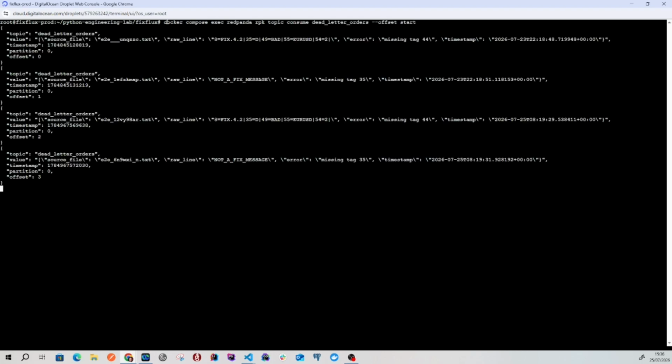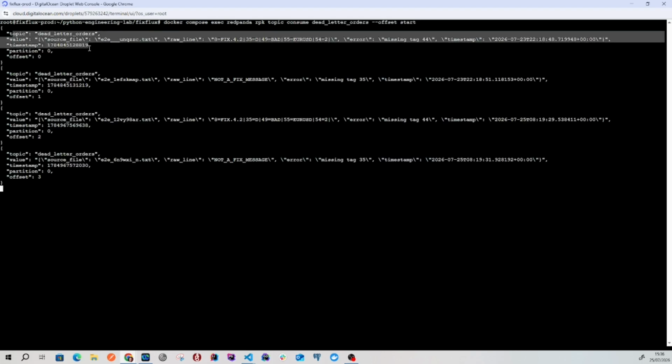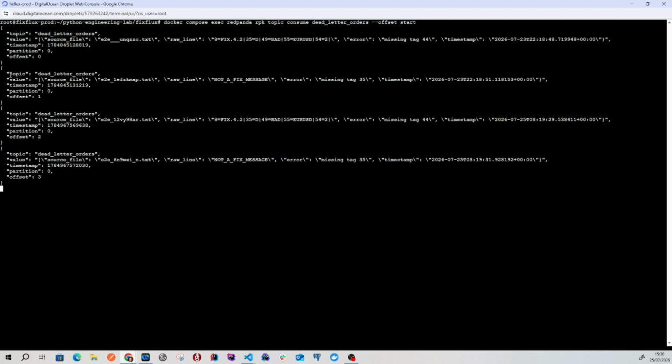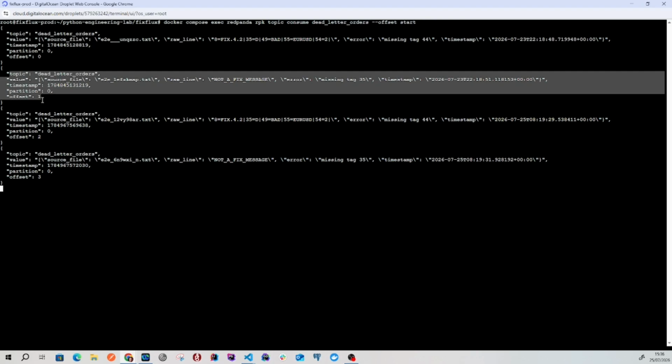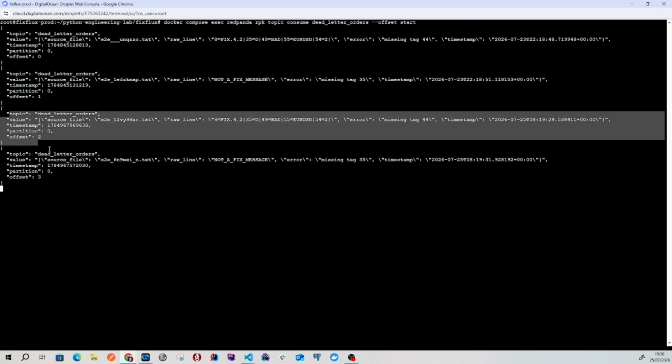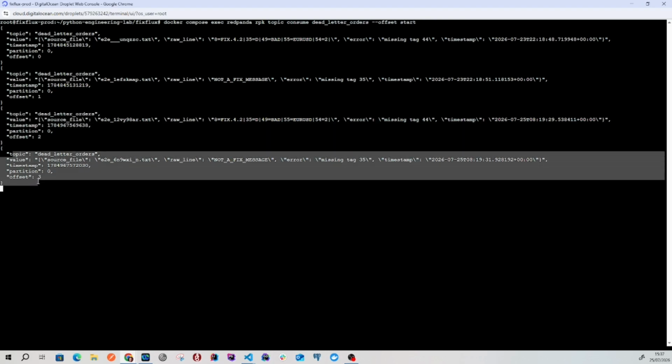Here is a dead letter record. The original raw line is preserved exactly as received. The source file name is attached, and the error message explains precisely why it failed validation. This gives an operations team everything they need to replay or investigate the message without touching the live pipeline.